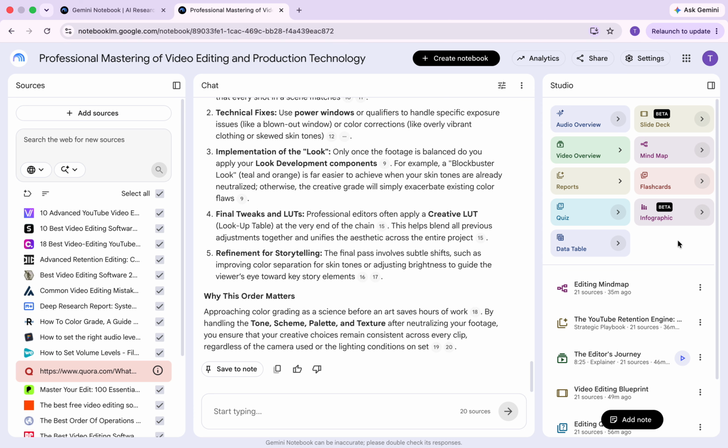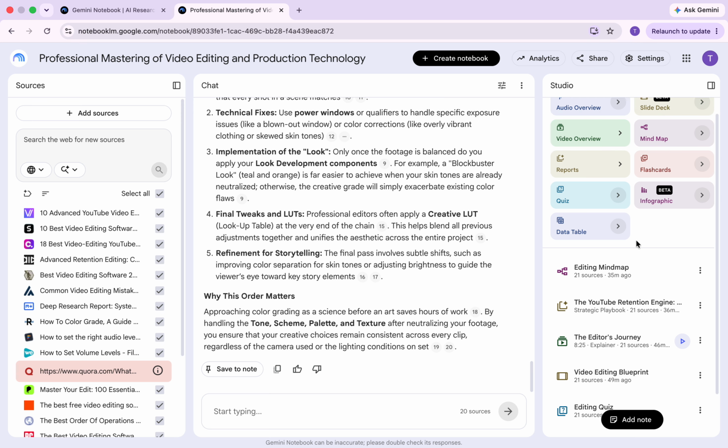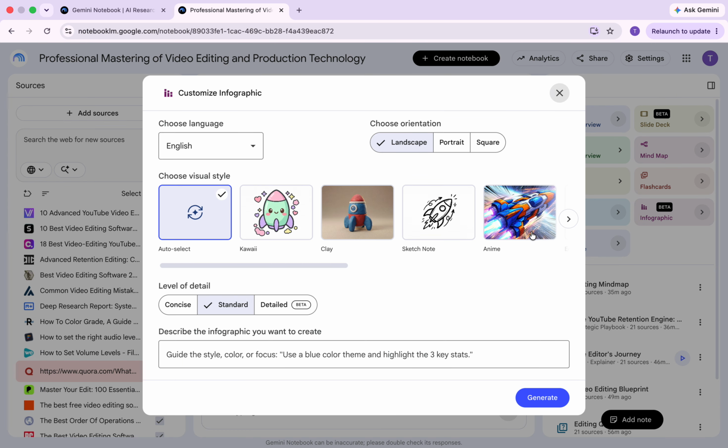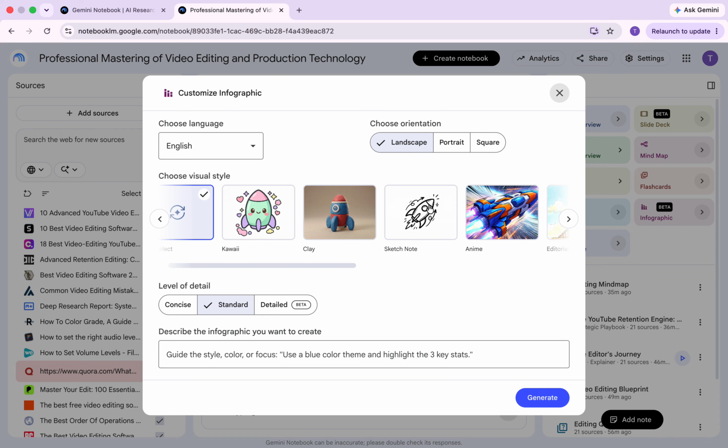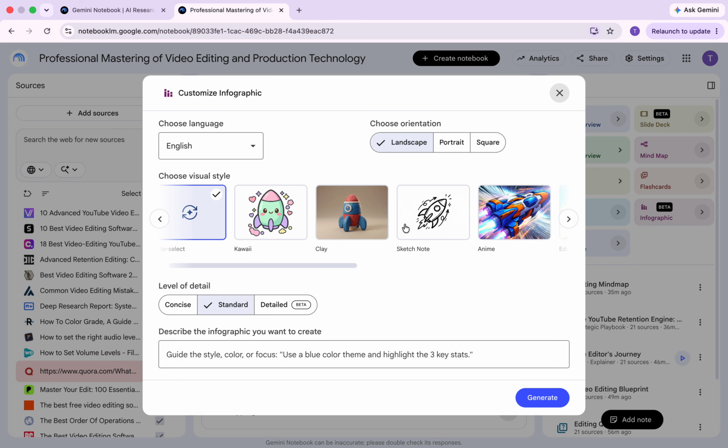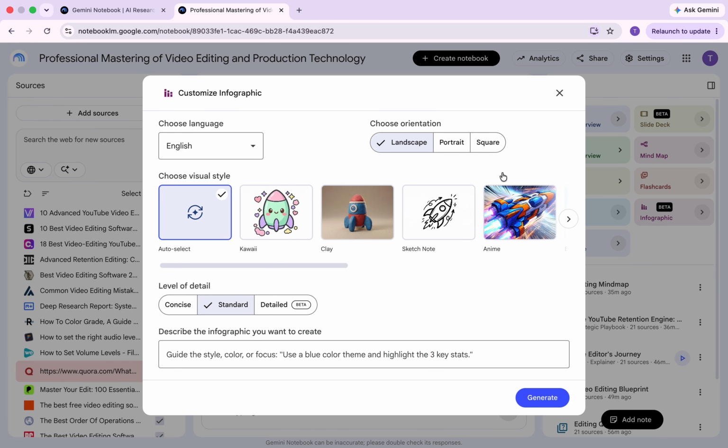Now let's move on to the infographic feature, where infographics turn information into visuals, but it's a little different from what you might expect. So let's see how an infographic is made. You can ask it to make a sketch note, animation, or any type of visual style that you please. And you can also ask it to make it at a level of detail. So for example, you can make it standard, very detailed, or very brief, depending on your uses. And you can also describe it in detail according to your focus or your vibe that you're going for.